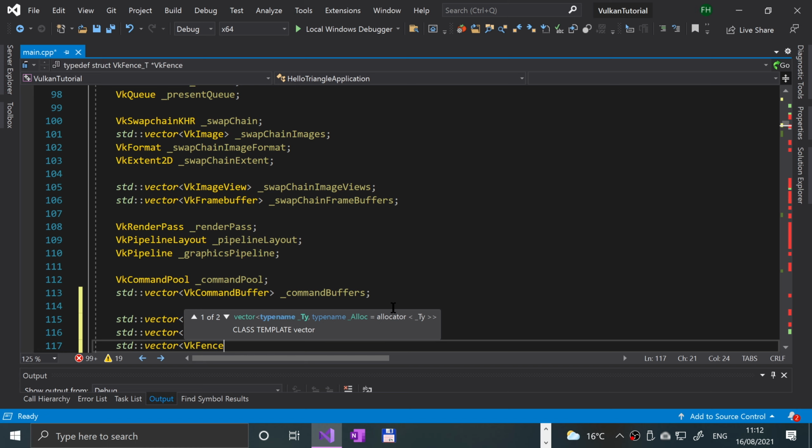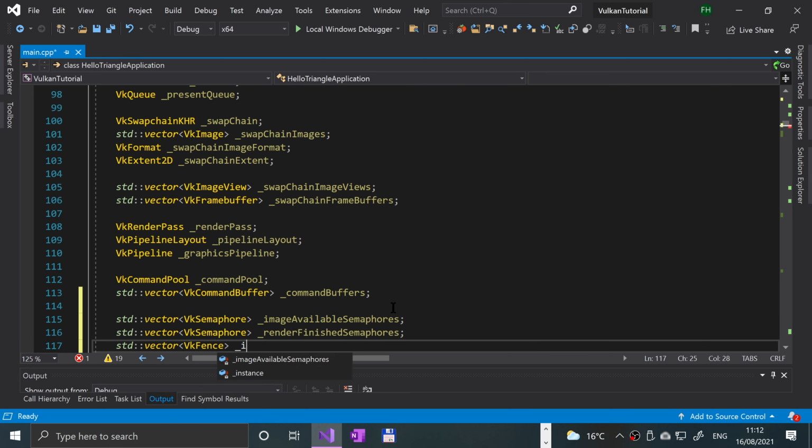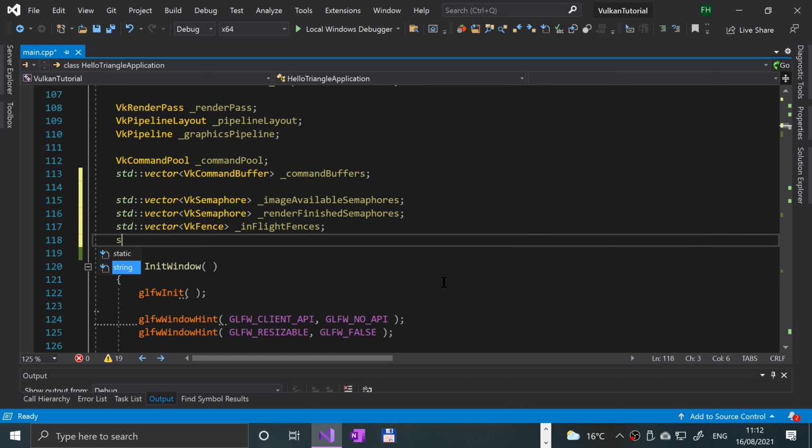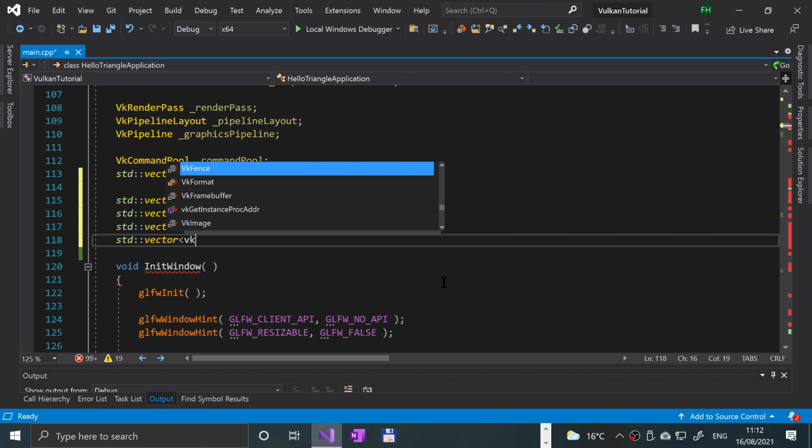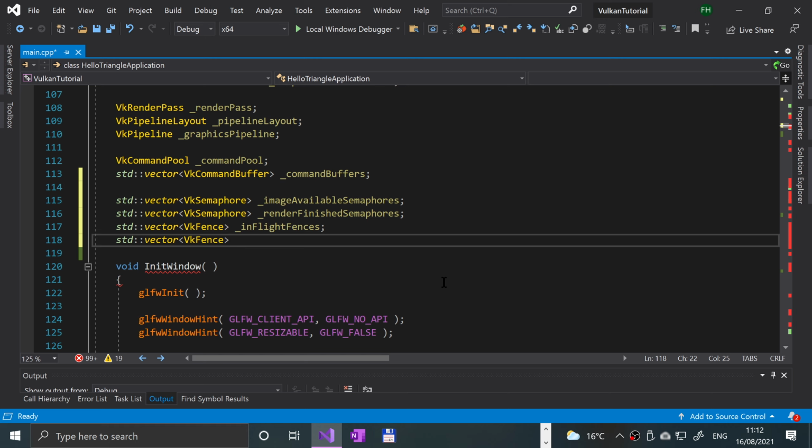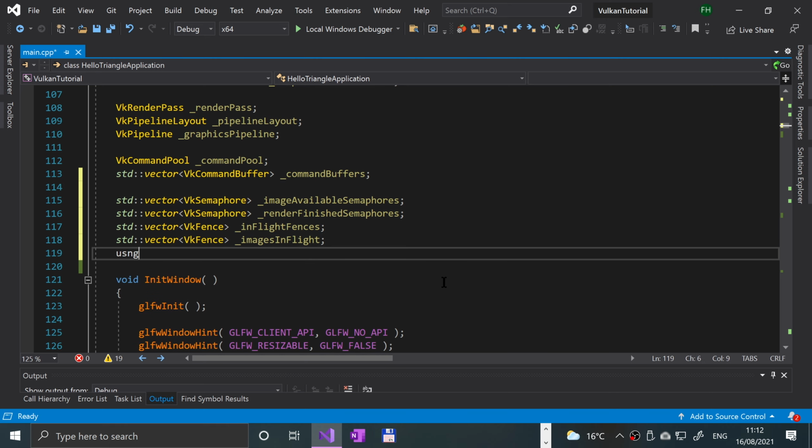Now we're gonna have a vector of VkFence. Put the wrong one. std::vector VkFence, and call this _inFlightFences, std::vector VkFence, imagesInFlight, like so. So next we're gonna have an unsigned long. So this is just gonna track the current frame, be assigned 0 by default.